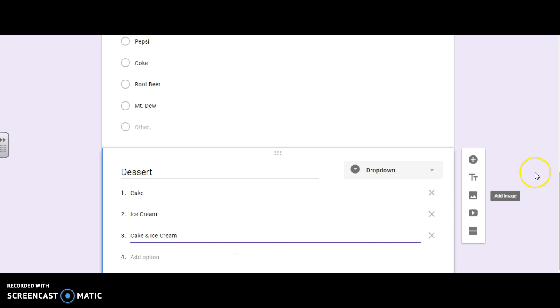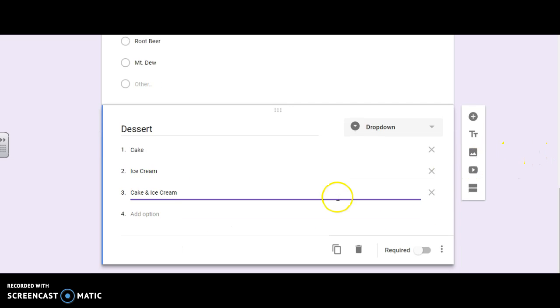Notice I don't have an add other because this is a drop down menu, so they're not going to have the option to be able to type a selection. This also will be a required question, so I'm going to slide that arrow over so that the responders have to answer this question. So again, this is the drop down. It's going to look like this, where they'll have that caret, they'll click on it, these three choices will be there. They can only choose one of the three.